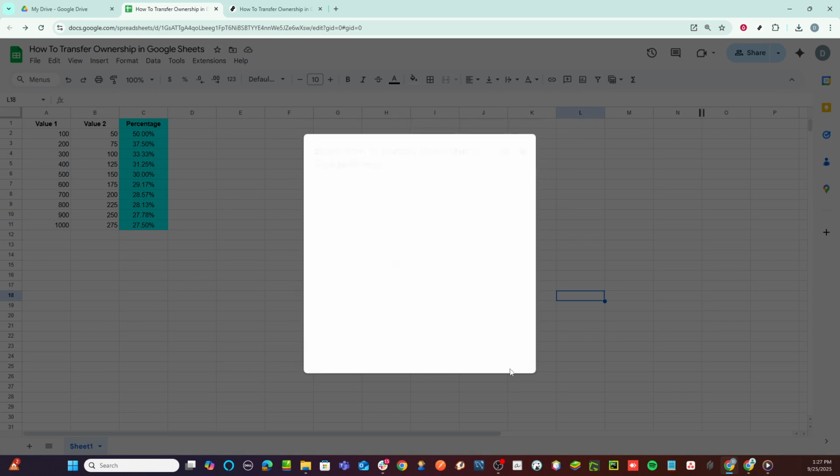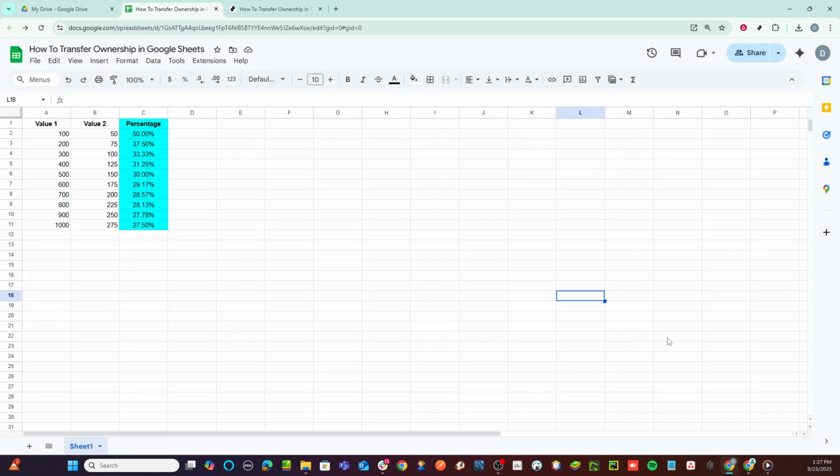And there you have it. Transferring ownership of a Google Sheet is as simple as following these steps. Remember, while the process is straightforward, it's pivotal to ensure that the person receiving ownership is prepared and understands their new role in managing the document.